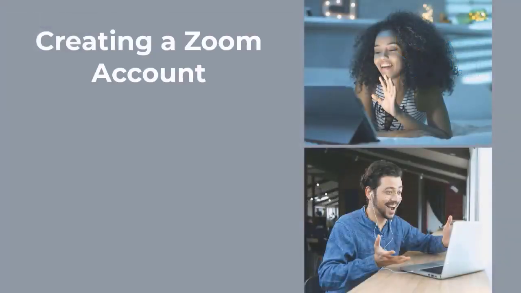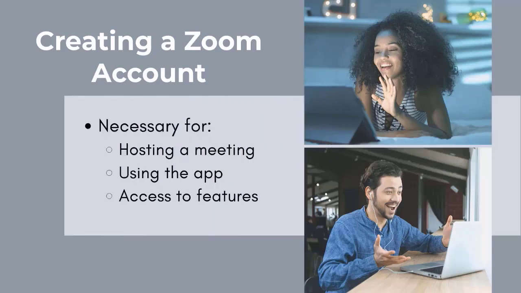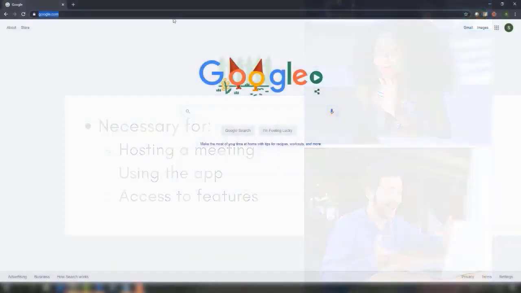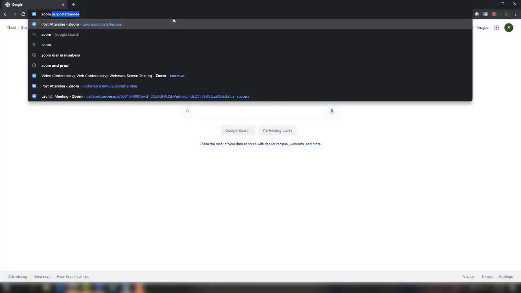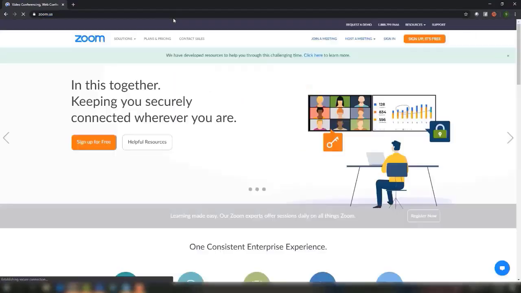While it is not necessary for those only attending meetings to have a Zoom account, it is important for hosts to have one, and having an account with Zoom gives you certain bonus features we'll talk about later. To make an account, we'll head over to Zoom's website, zoom.us. Click in the upper right corner where it says Sign Up.